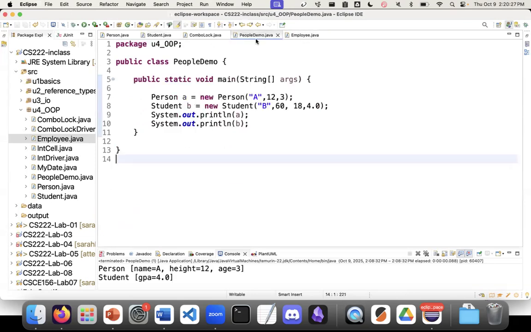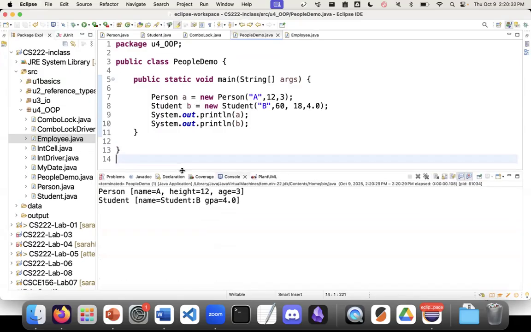So let's check that this works. So name is student B, and so that's where getName, because we call getName in student in the toString. And so that works. So we've done this partial overriding.